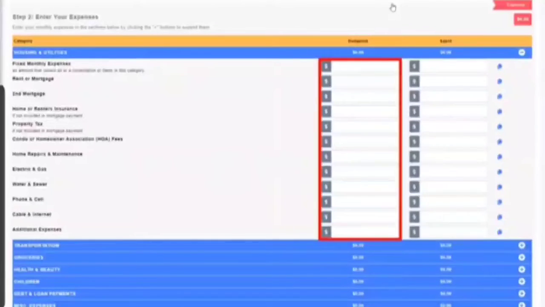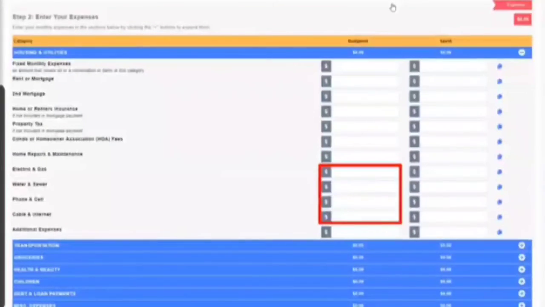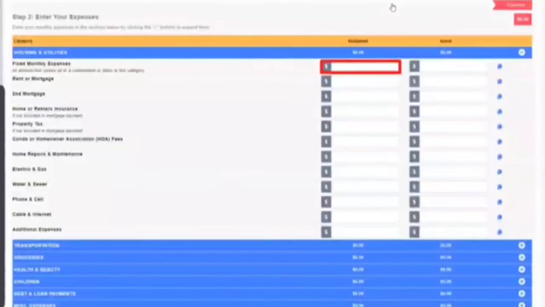How much should you budget? Your mortgage or rent payment is a fixed expense, so enter that payment amount here. For items such as water and gas, come up with a number based on your average monthly payments. It's better to round up or guesstimate on the higher end because then you won't have to worry about going over your budget. At the top of each section, you will see a fixed monthly expense category.